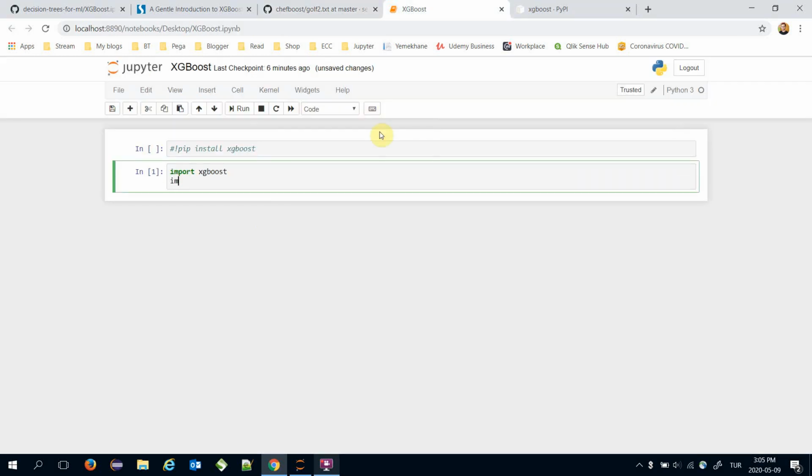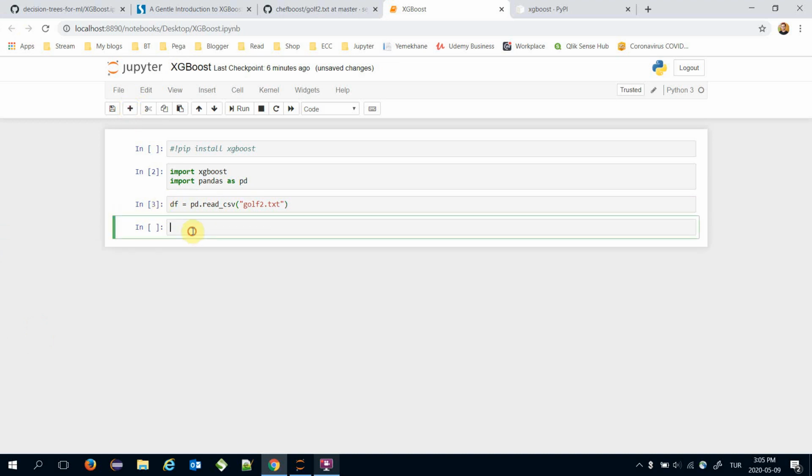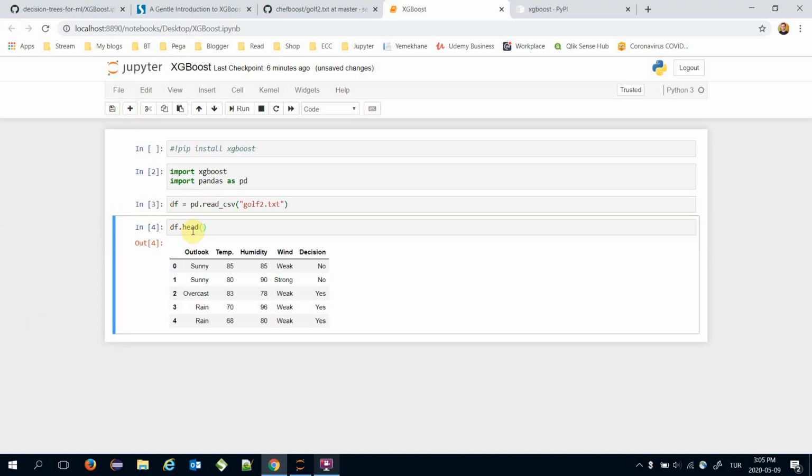Import the dataset first, that's why I'm going to import pandas. And my data frame will be pandas.read_csv, and here I'm going to pass golf2.txt, the name of the dataset. Let's see the content of my data frame.